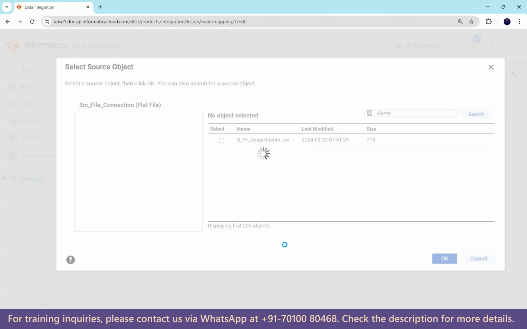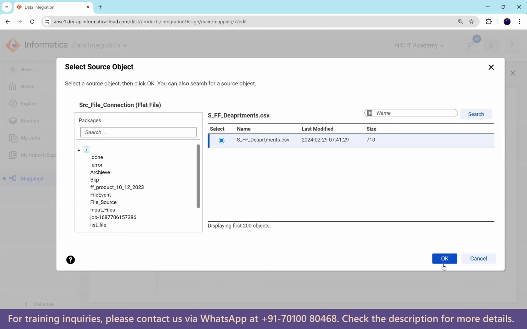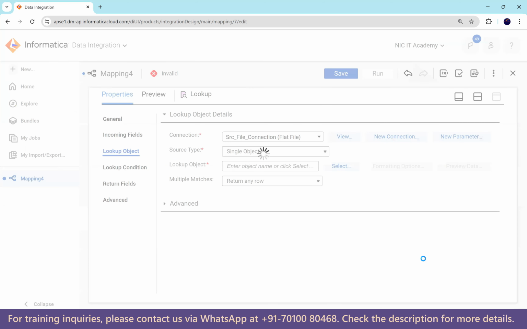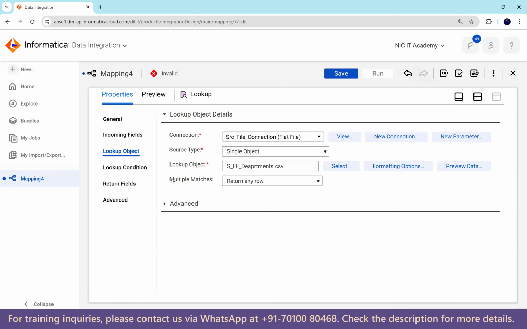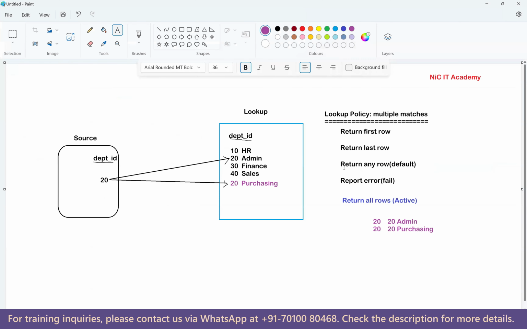It's nothing but that CSV file, right? So this is the CSV file. I'm selecting this file. Click OK here. Here we have one option, multiple matches, right? By default, what is the option here? We have return any row. This is the default option.